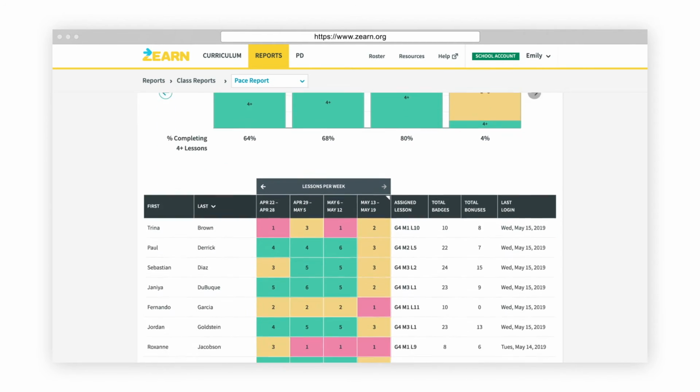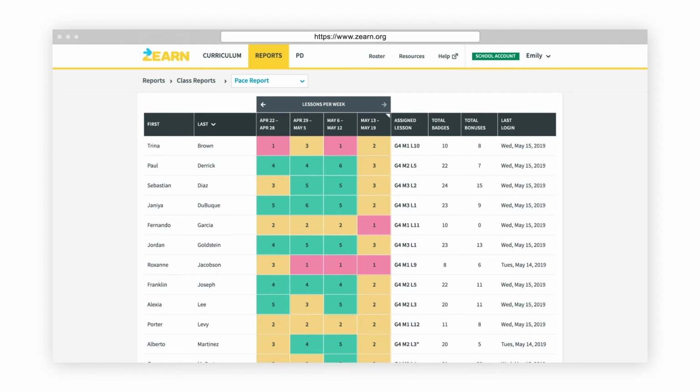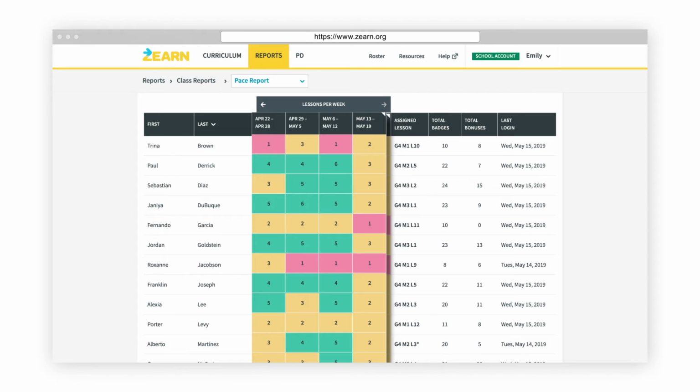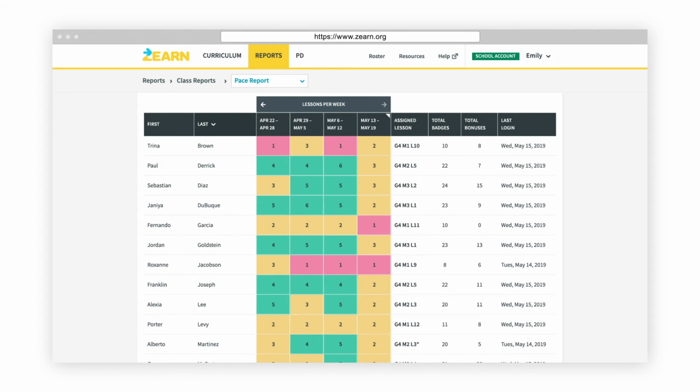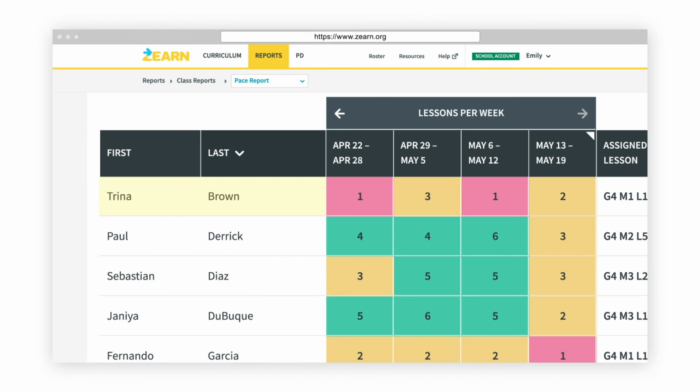The PACE report also includes a table of data for each individual student in the class. The shaded columns to the right of each student's name show the number of digital lessons completed each of the past 4 weeks, including the current week. For example, we can see that for the current week, this student has completed 2 independent digital lessons.